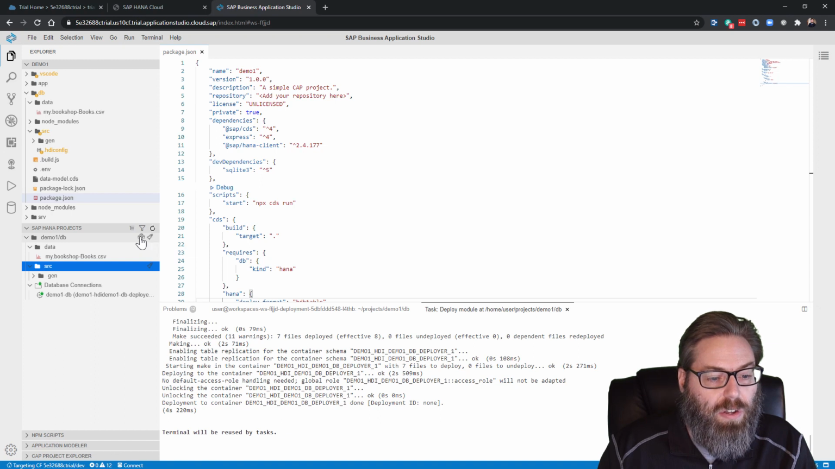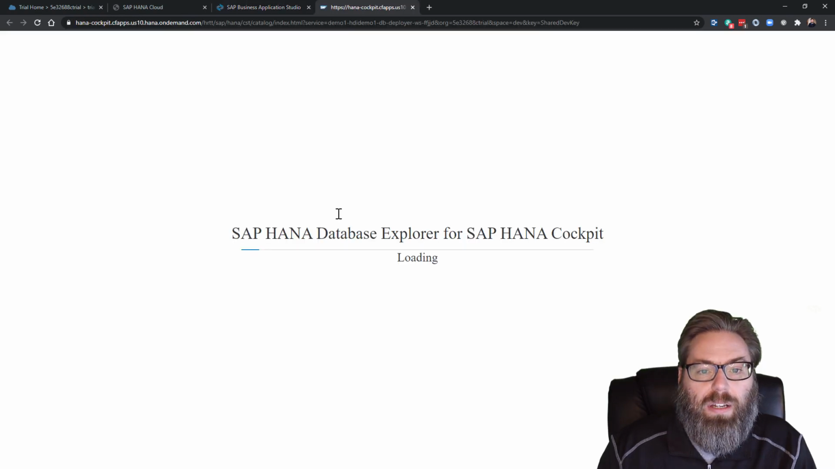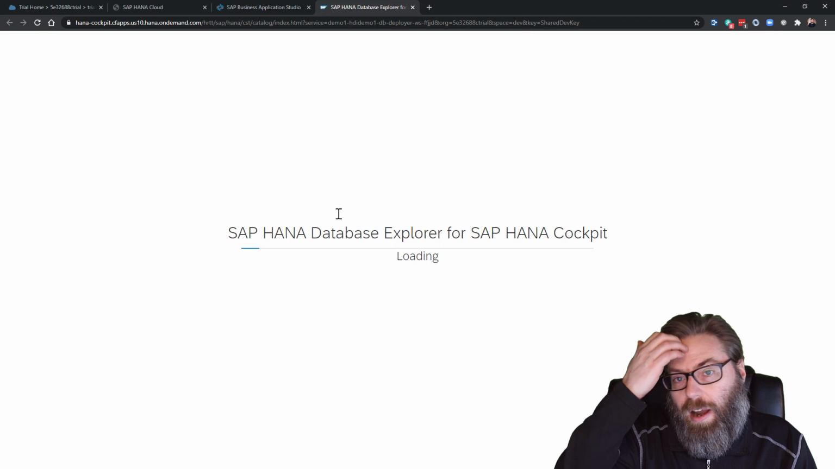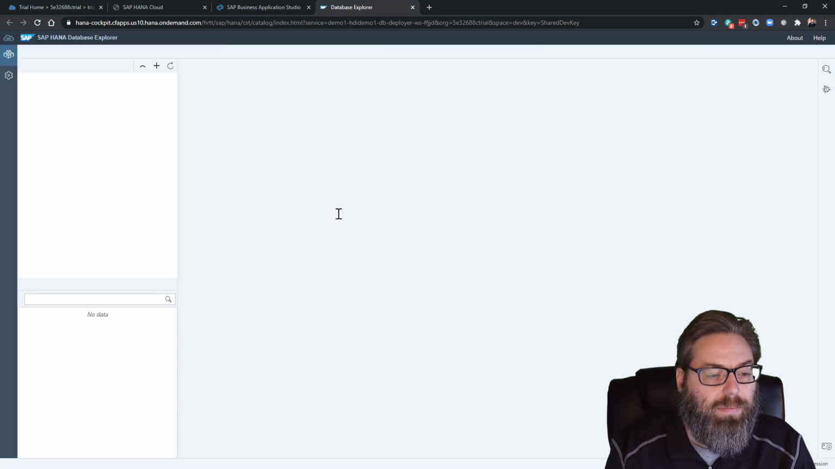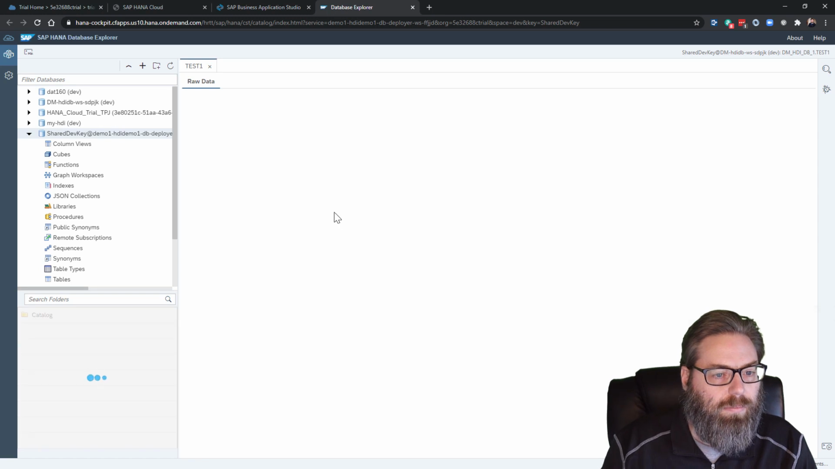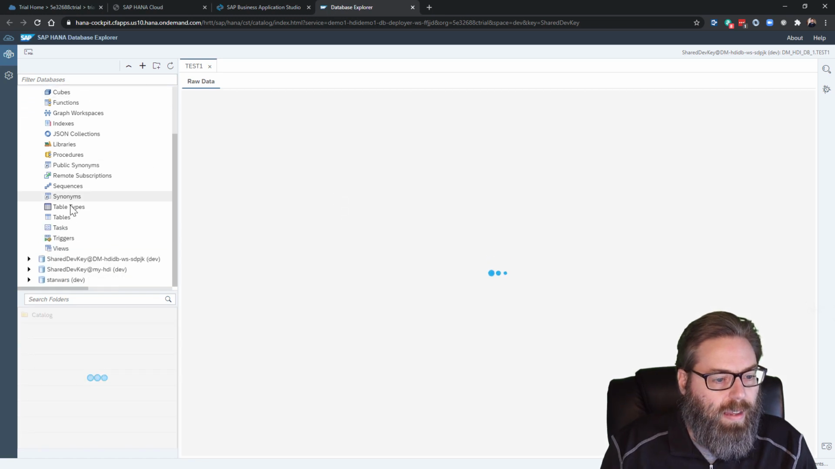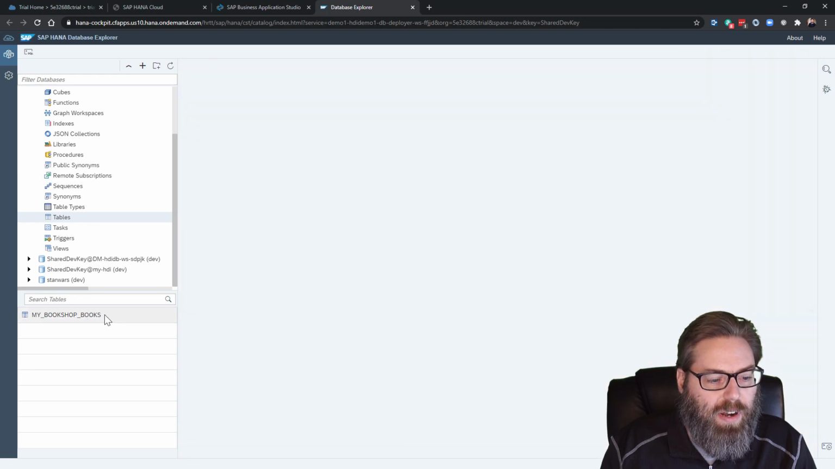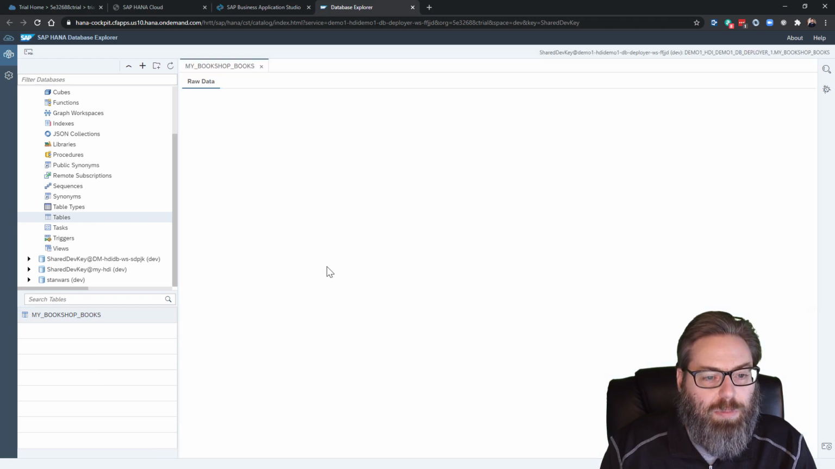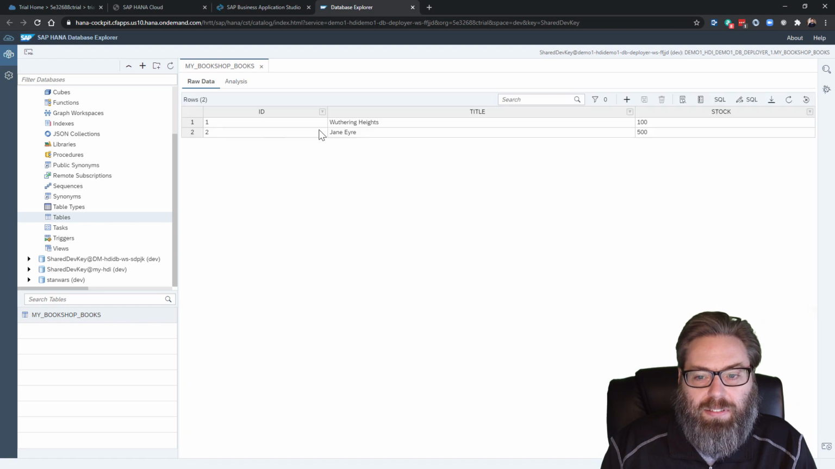And likewise, we can use the Open HDI Container, which will launch the Database Explorer and take us to our particular HDI container instance. And we can already see, well, that's some stuff left over from previous work I was doing, but this sample content, the bookshop books, has been deployed into the HANA database. And there's the content.